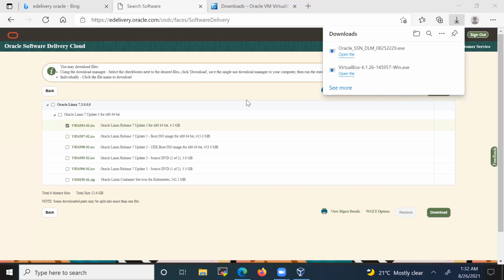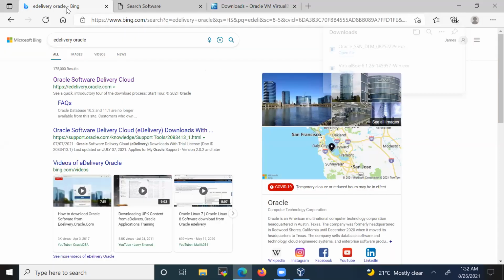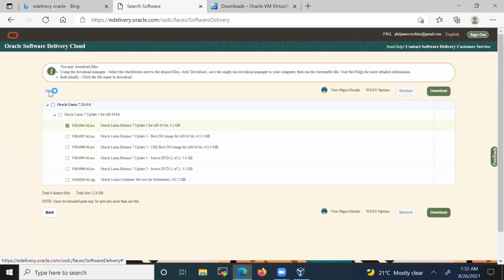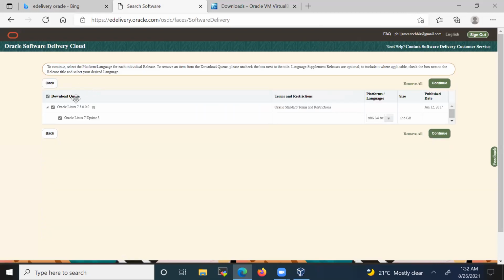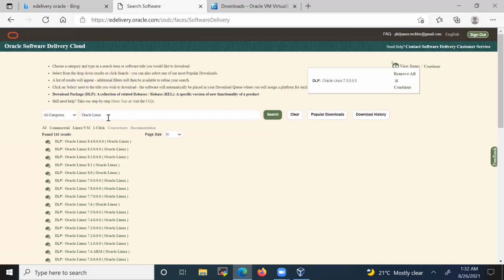Okay, so the next software we're going to download is the Oracle database software. So you can go back here again, or you can start the whole process depending on which one is faster for you. But still on e-delivery, then here we come and choose Oracle database.